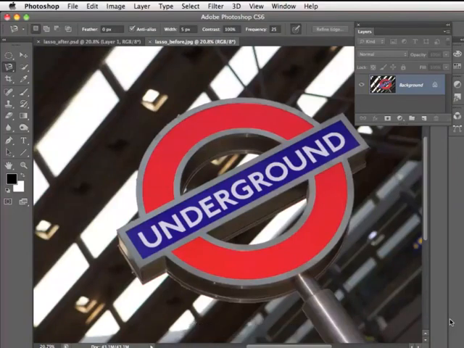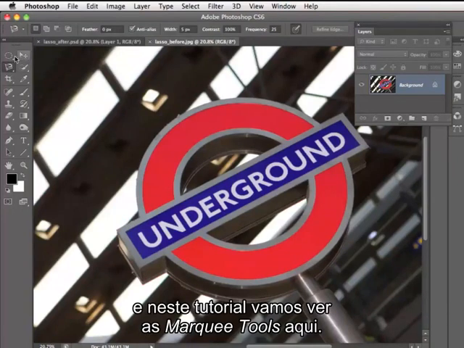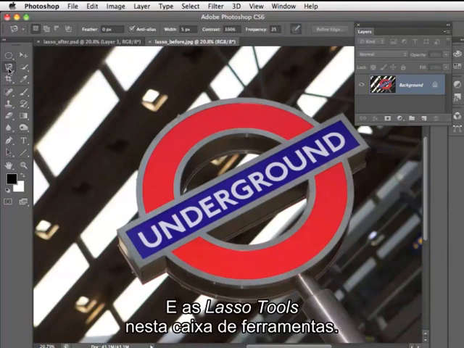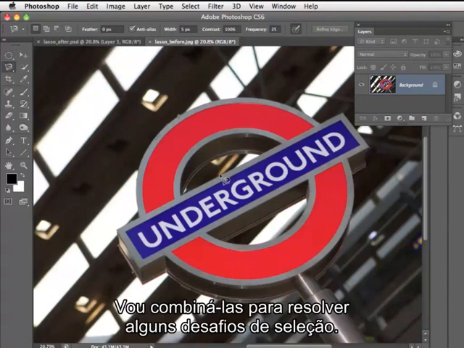Hello, my name is George Cairns, and in this video lesson we're going to look at the marquee tools up here and the lasso tools in this box of the tools compartment, and we're going to combine them together to tackle a variety of selection challenges.